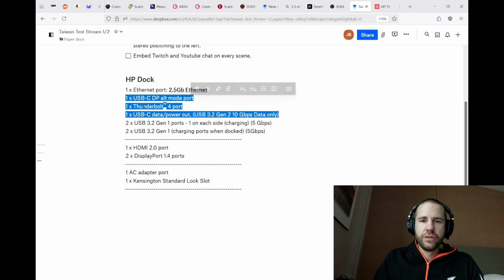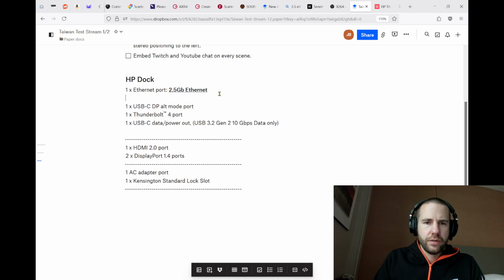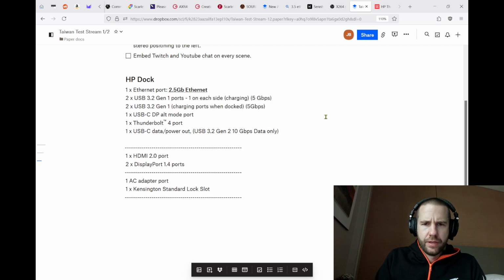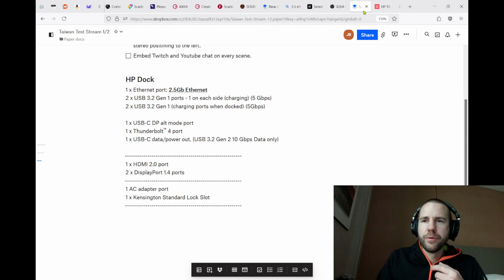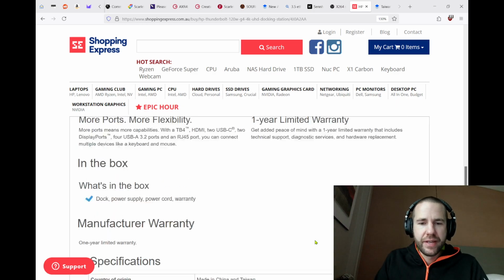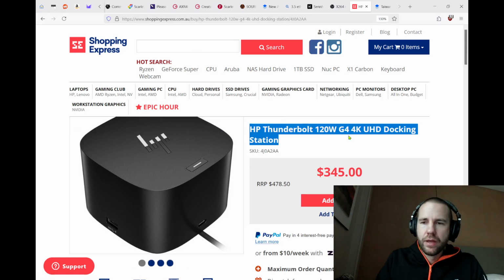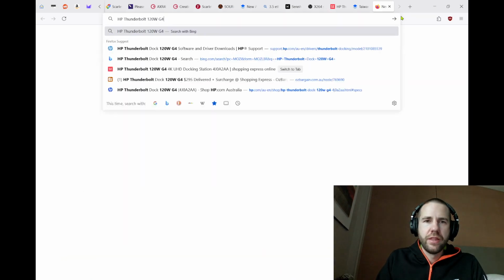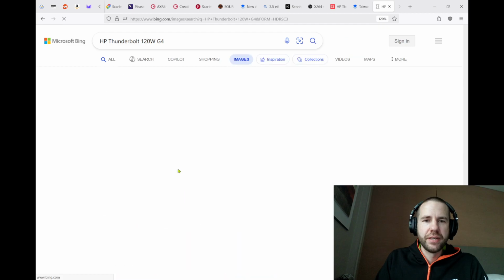Yeah, so the long and the short of it is, charging ports when docked. Let's just look up a picture of this thing. Because I literally have it next to me, but I have it in an awkward enough spot that I can't lift it up and show it to you guys without potentially disconnecting something.